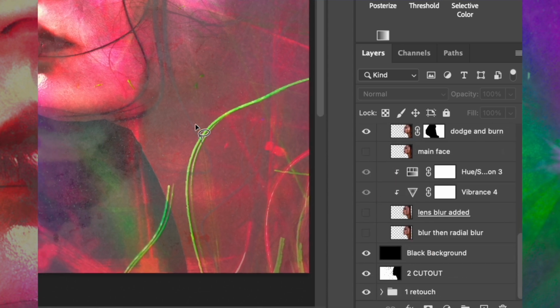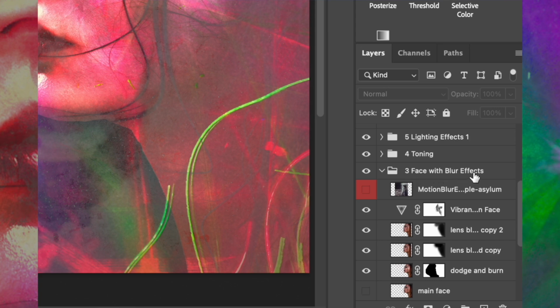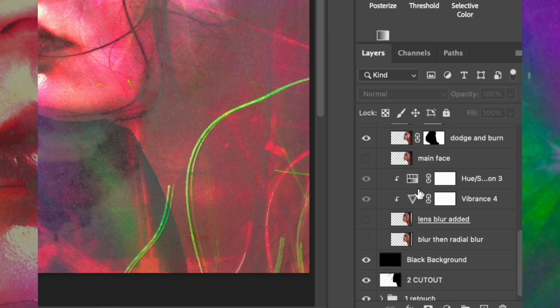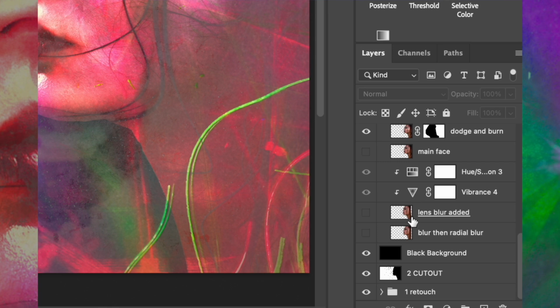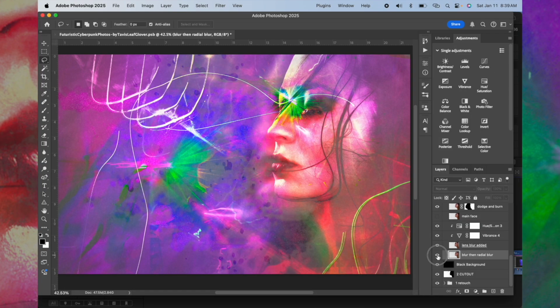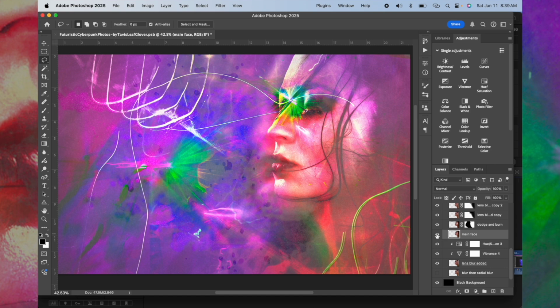If you're using the file that you downloaded, just go down to this step 3 folder and just make sure all the correct layers are turned on. So it's going to be all of them in that folder except for the blur then radial. It says blur then radial blur. Turn that off, and then turn off main face. This is main face right here.